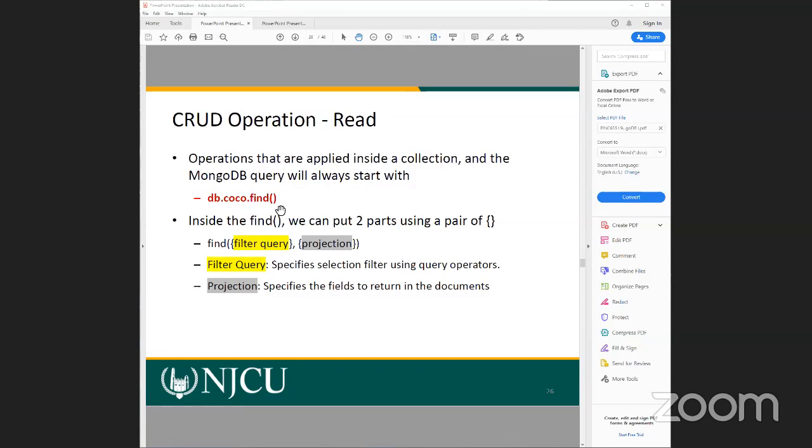For all the operations in MongoDB, if you want to write a full query, it always starts from db. You can think of db as the current database. Then db dot something, and you need to tell the system the specific name of your collection. So my collection is called Coco. And then in this collection, you need to tell the system what kind of operation you want to do. Here we're talking about the find query, so we're gonna do the find operation. It looks similar to the Python package.